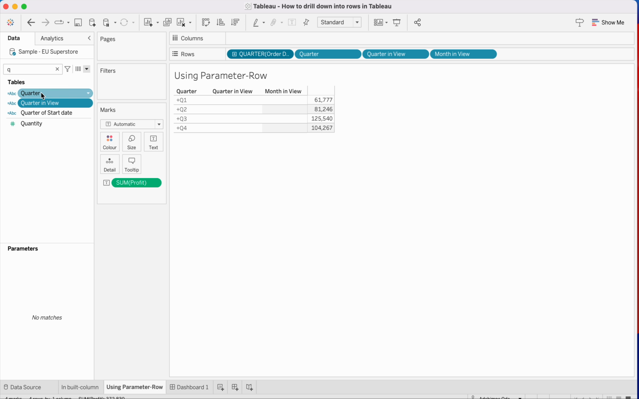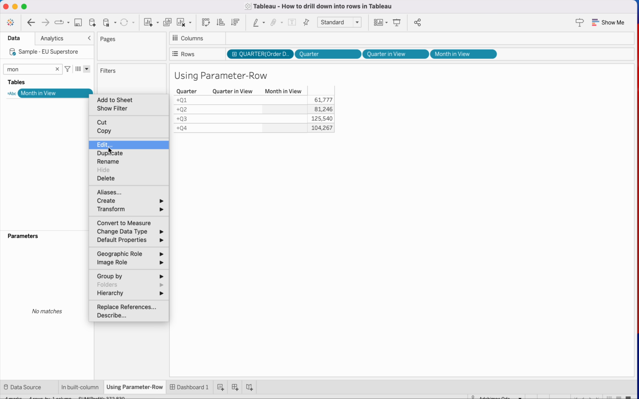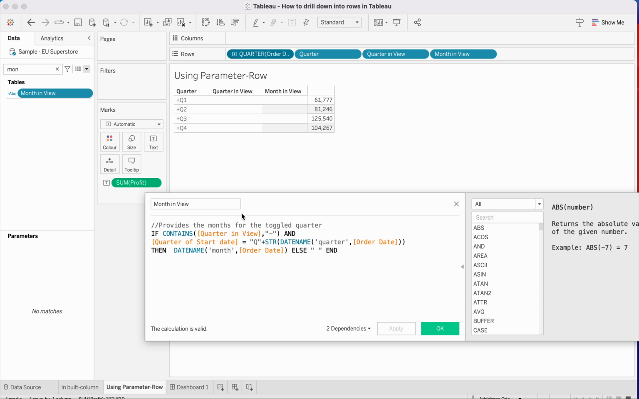So we've succeeded in creating three calculated fields: quarter of start date, the real quarter, and quarter in view. And the next one will be month in view. I'll go to month in view and I will show you what we have there. So now this will link to the quarter in view, just as quarter in view links to our parameter. So it's that hierarchy. So month in view will reference quarter in view, which, if quarter in view has minus, whatever minus it is, minus Q1, minus Q2, there is always one value because our parameter holds one value.